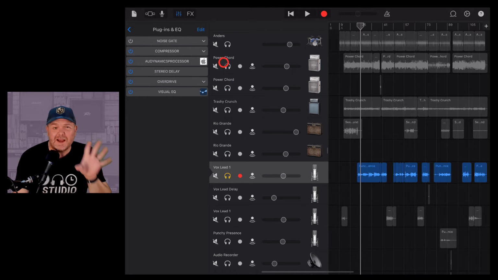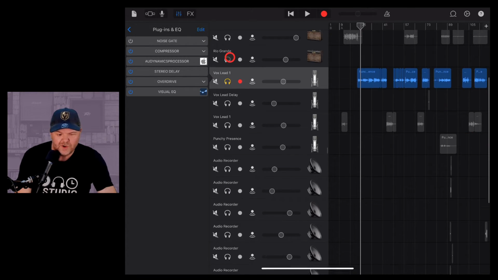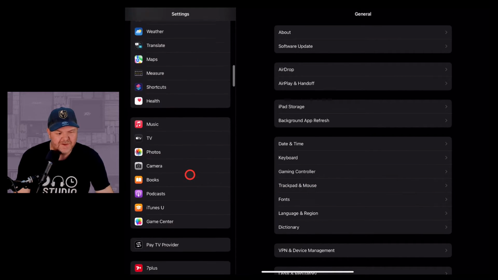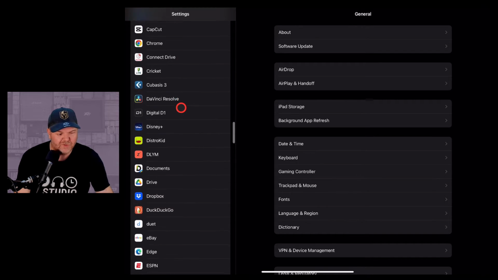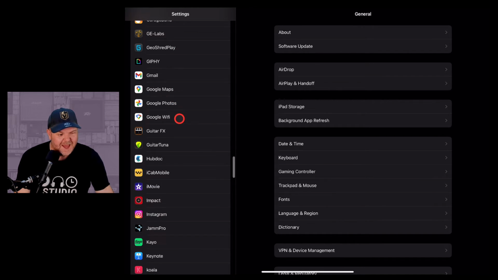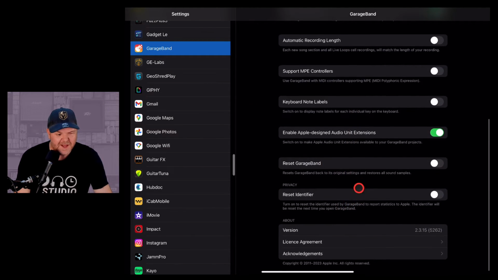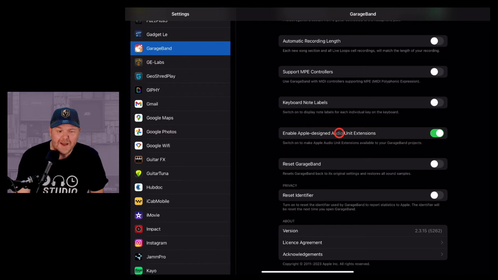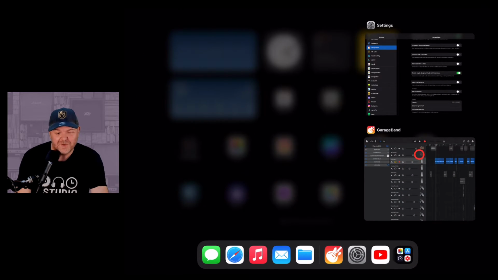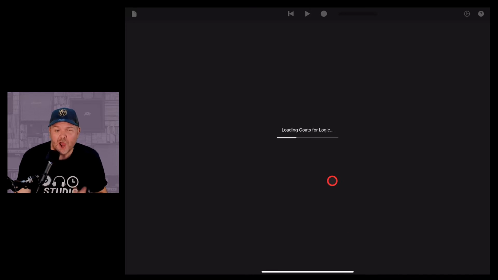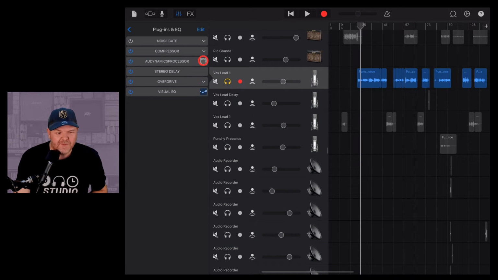What's that? You don't have these plugins? Well, that's an easy fix. All you need to do is go to your settings app. Jump over to settings, scroll down on the left until you find GarageBand. You're going to have to keep scrolling if you've got lots of apps like me until you get to the G, and then tap on GarageBand there. Scroll down on the right until you get to this one: Enable Apple Designed Audio Unit Extensions. Turn that one on. Now, you'll need to close GarageBand. Close it by sliding up and flicking it away, and then tap on it again to reload it, and you'll find that you have these audio unit extensions in your plugins ready to add.